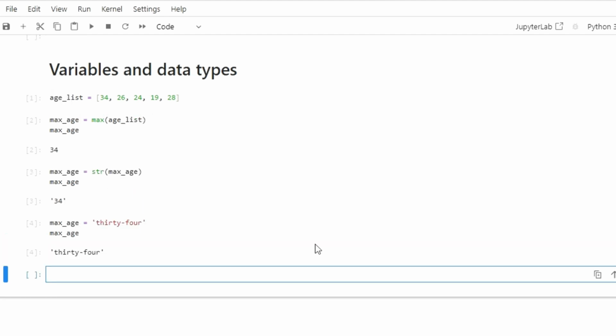There are a couple of important things to note here. First, notice that when we converted maxAge from an integer to a string, we reassigned it back to itself. If we hadn't done this, and we had simply used the string function on the maxAge variable, the computer would have returned a string, but the contents of the variable would not have changed. Generally, when you want to modify the contents of a variable, you have to reassign it.